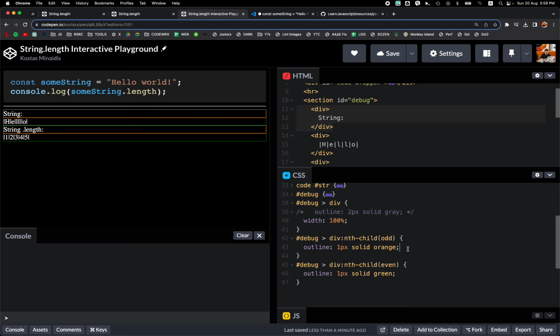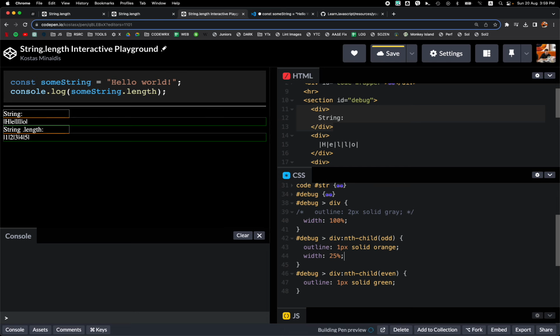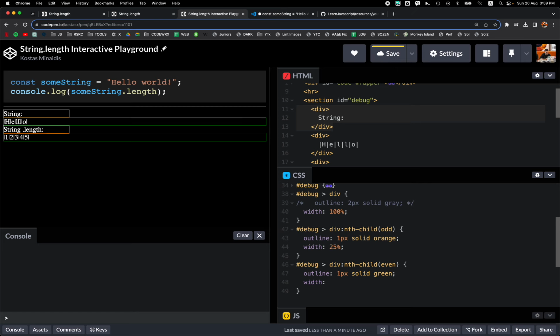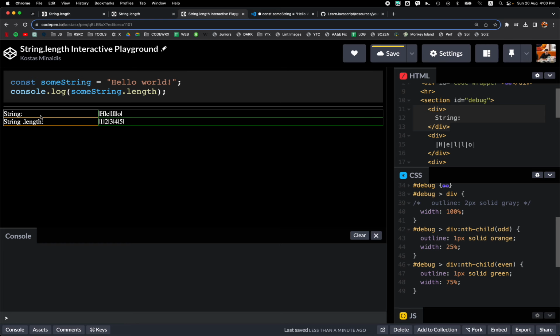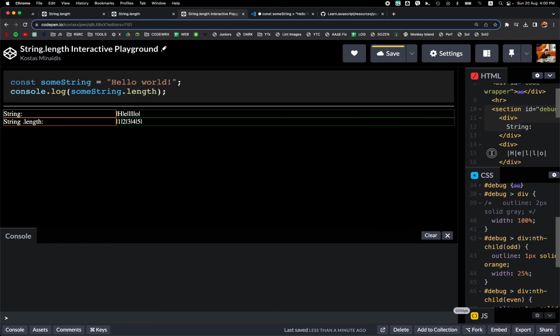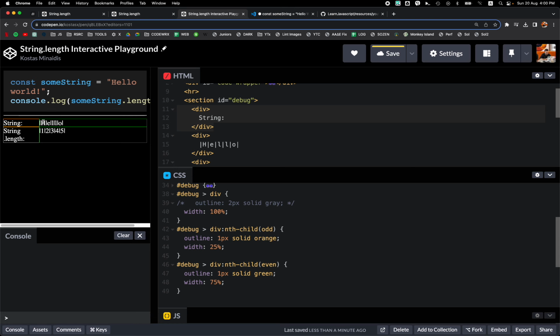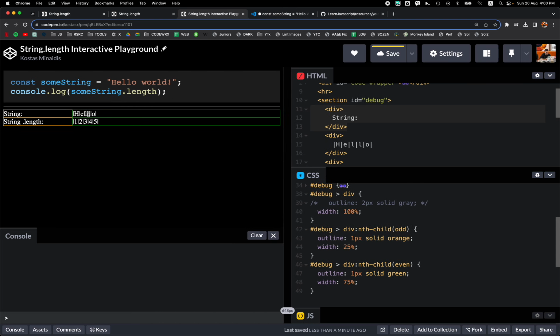So let's try and give a width of 25% to the odd elements. That's correct. Let's give this width of 75%. And as you can see, as we squeeze these elements back to a different size other than 100%, we have the table layout. So right now, these elements will have 25% of the parent element width, whatever that is. And then with these green areas, we'll have 75%. Okay, we have what we want.